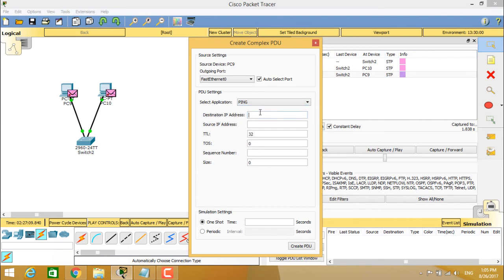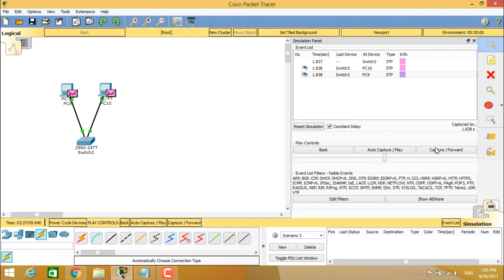You can enter the destination IP address manually, or else you can select the device which is on the workspace. You can also see the sequence number and size can be given as per your requirement. You can see the simulation settings, where one shot time in seconds is given, and you can click create PDU, so that it will be forwarded and automatically delivered to the destination address. So this is about the advanced feature of the simulation mode.